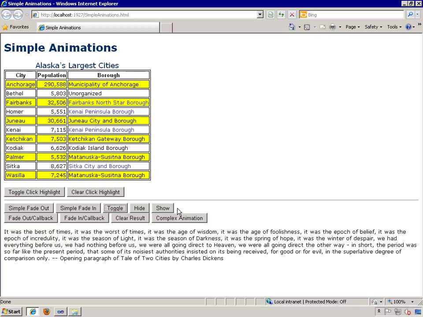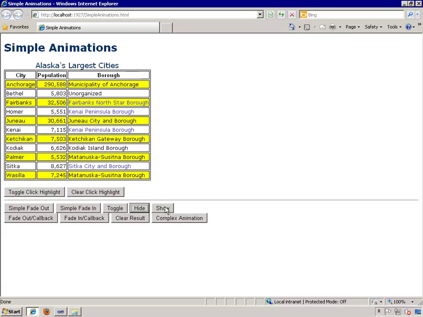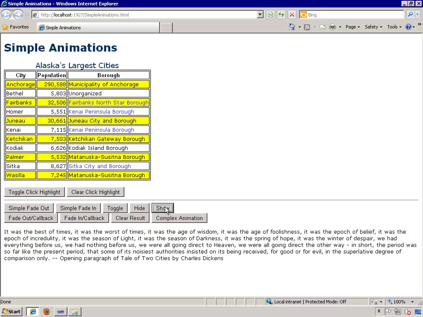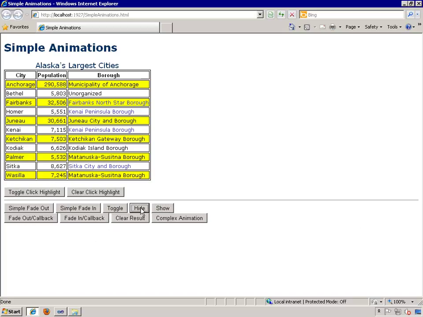The next two buttons here hide and show the content. And these are a couple other methods that you can optionally use animation with. So I can hide it and show it. And as you can see, it's the same effect as the toggle button. It's just that I have to explicitly click each button in turn. If I click the show button again, nothing happens because the content already is there. If I click the hide button again, it doesn't do anything because it's already hidden.